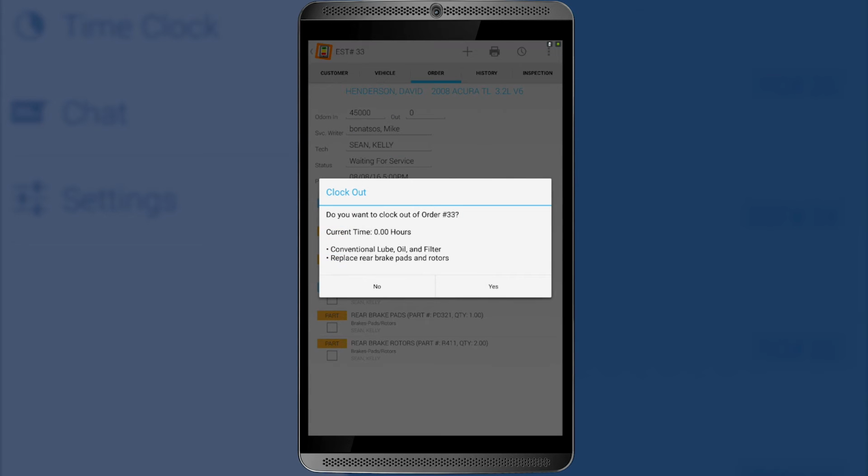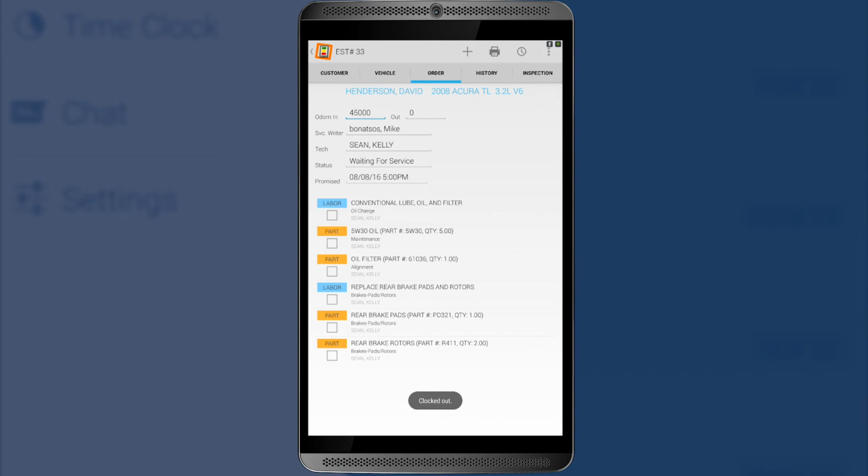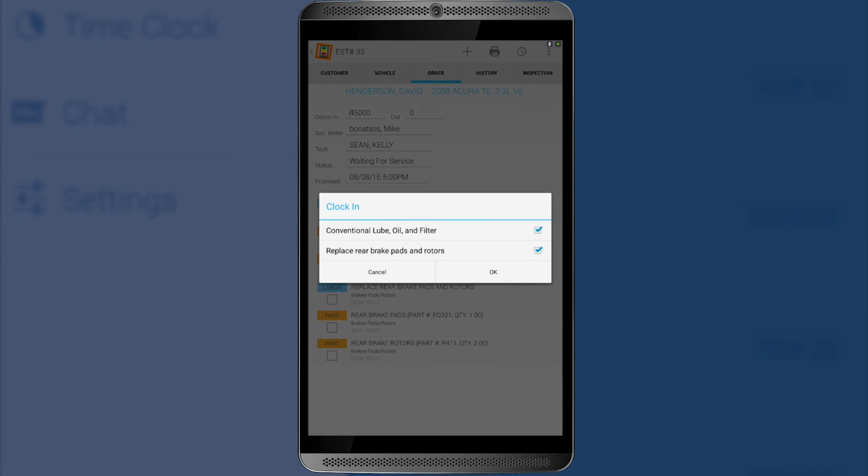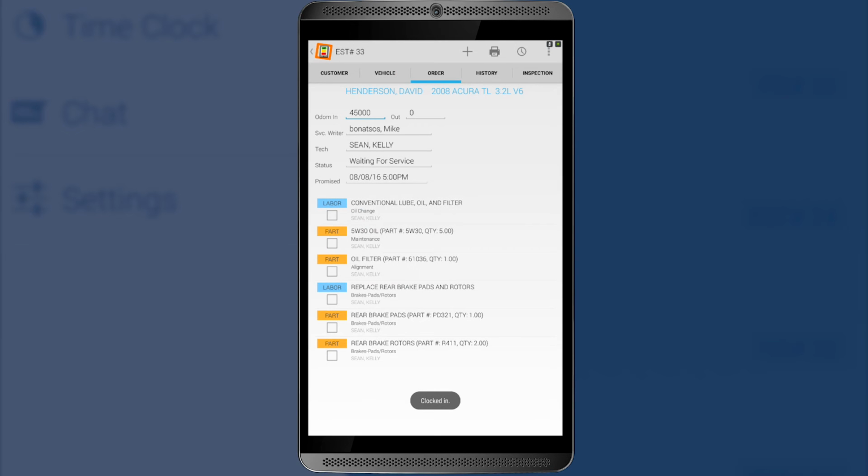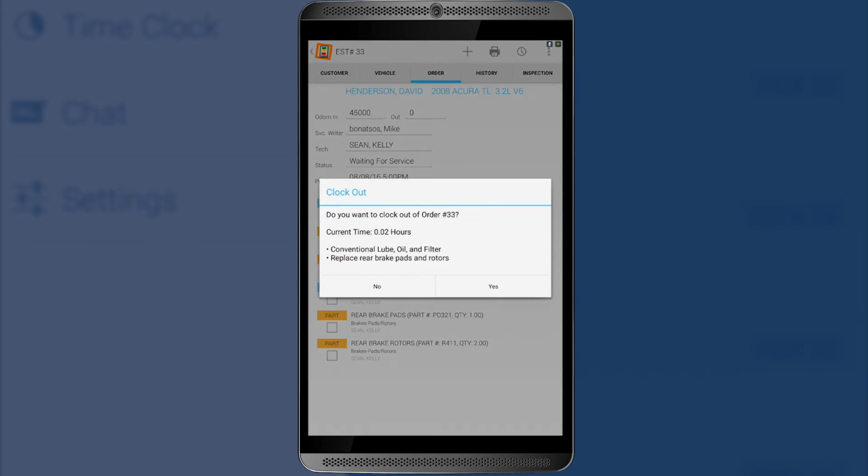To clock out, select the Time Clock icon from the Order tab. This will display the clock out window. Select Yes to clock out. Technicians also have the ability to clock in and out of a job multiple times. The actual time for each labor item is recalculated after every clock out.